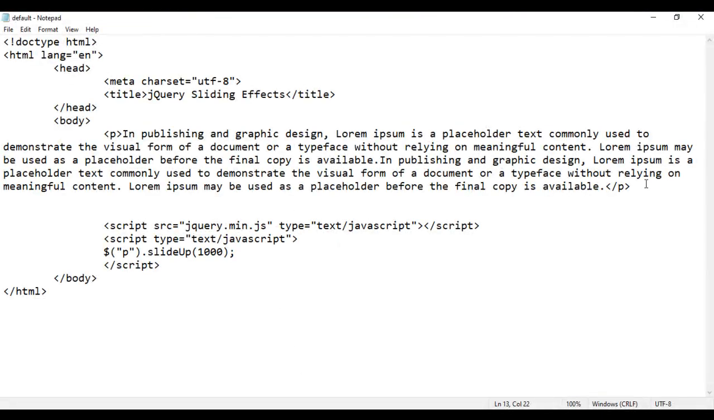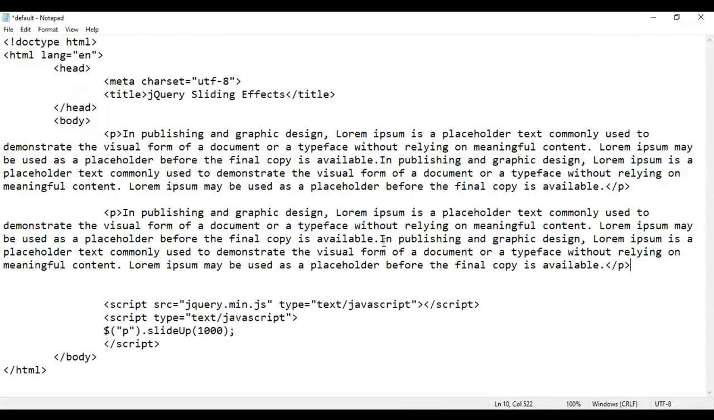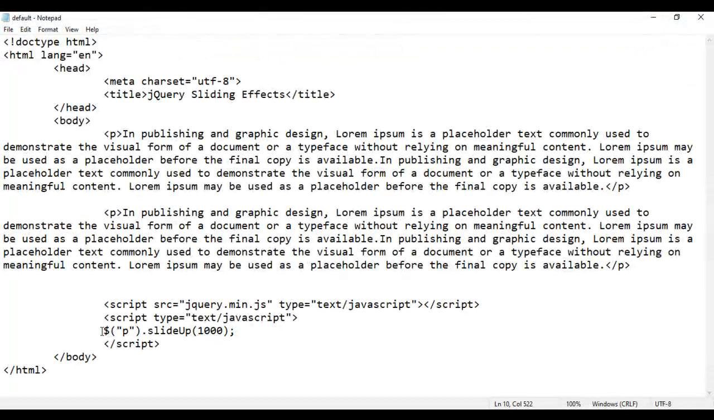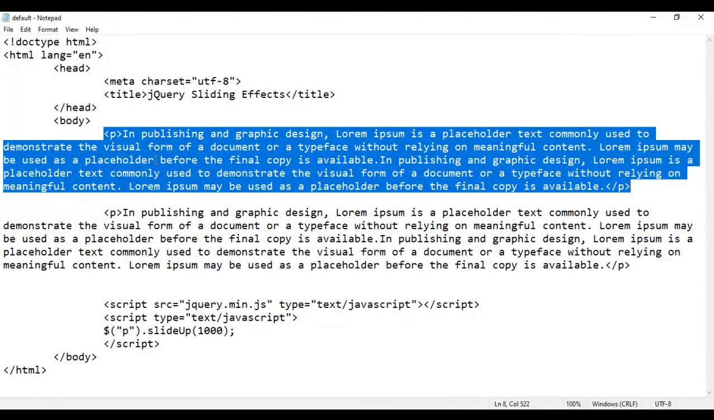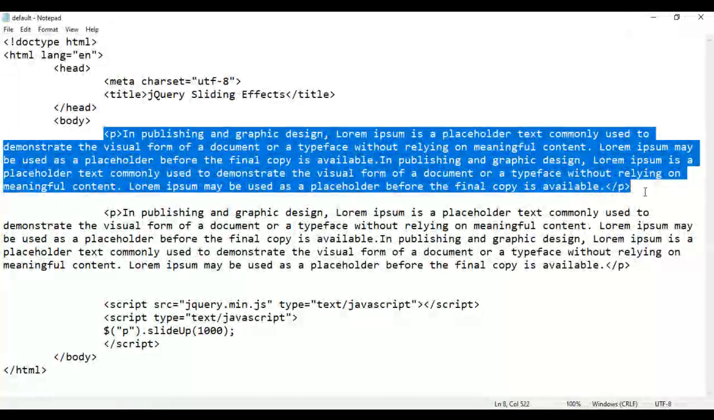So if I have two paragraphs, let's say, I'm going to copy this and paste down. Both the paragraphs are going to slide up. I save it, go to browser and reload. Right, because we are selecting all the paragraphs in this page. If you want to select specific paragraph, let's say individual paragraph, then of course you can use the ID selector or you can use the immediate child selector. So any CSS selector suitable in that situation.